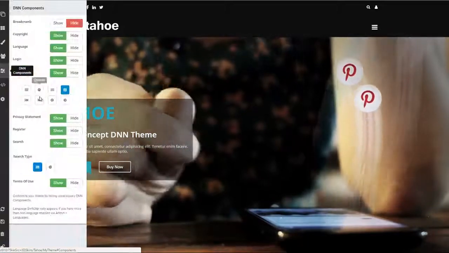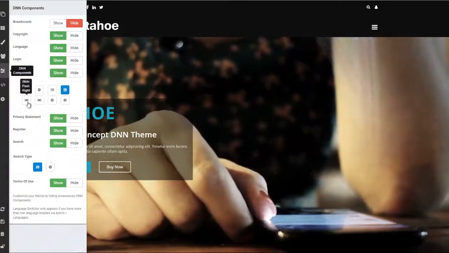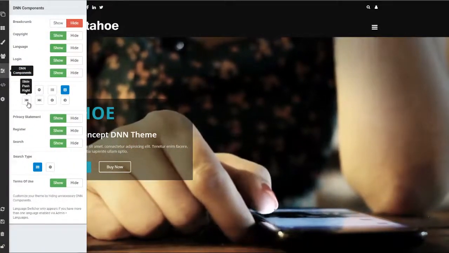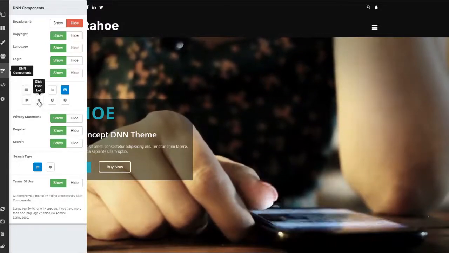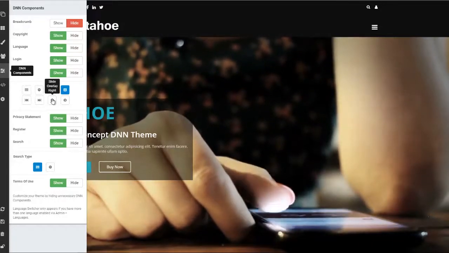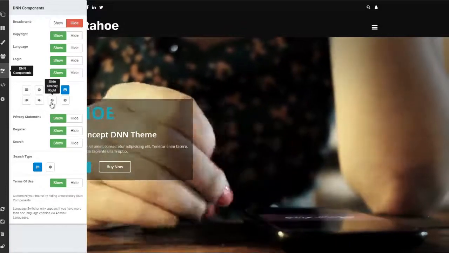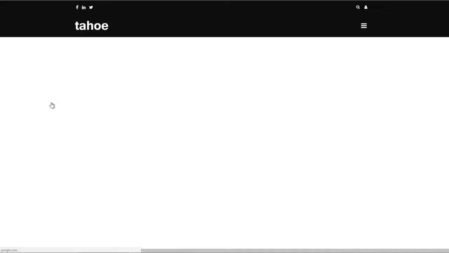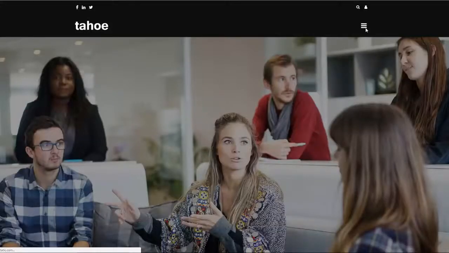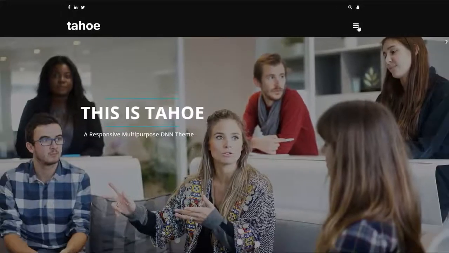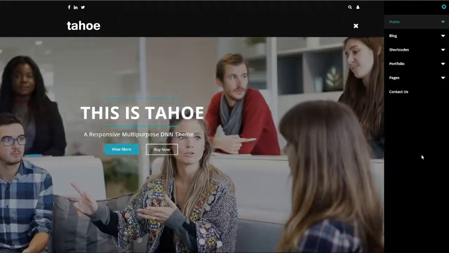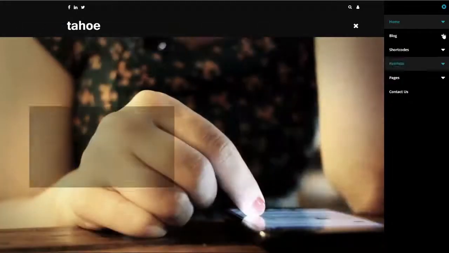Let's see what else we got here. We have the ability to slide the menus from the right, left. We can push them out or we can overlay them. Let's just look at the overlay. So I'll look at the overlay right, and in this case, if I click on the menu here, the menu comes from the right. It's overlaid on top of your site.